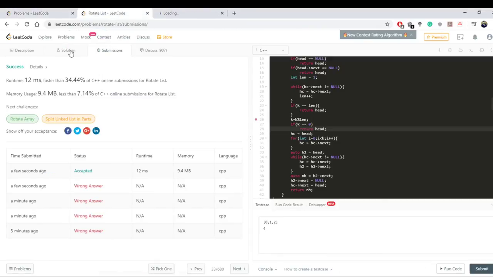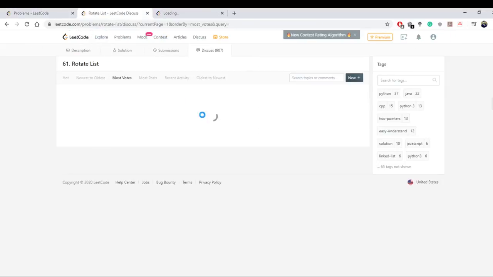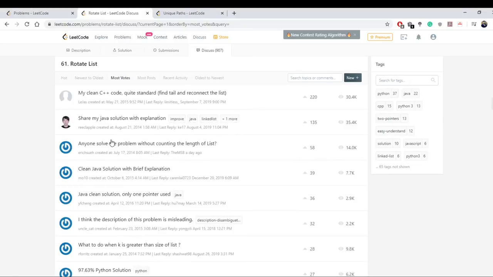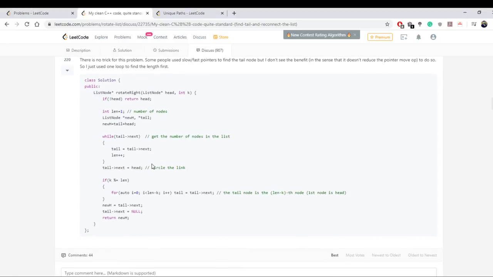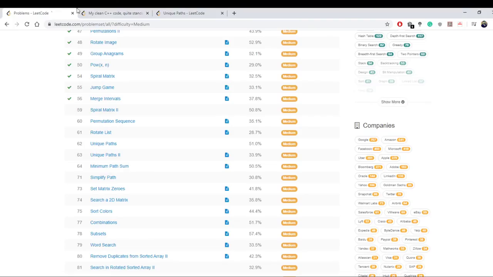Let's check the solution if there's a neater solution, let's say. I think mine has a lot of cases. No, if not, had return. Okay, next, get the number of nodes. Yeah, I guess that's the same. Cool.